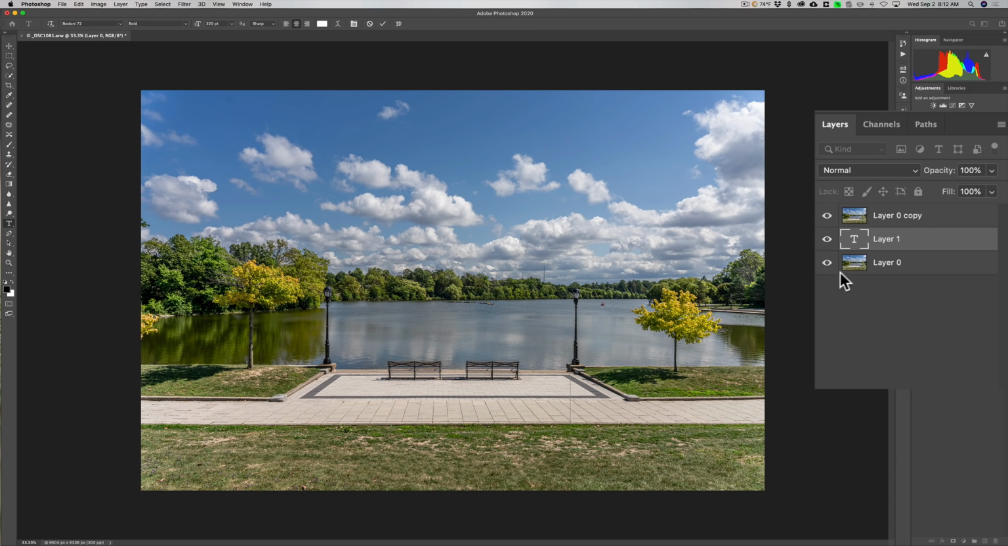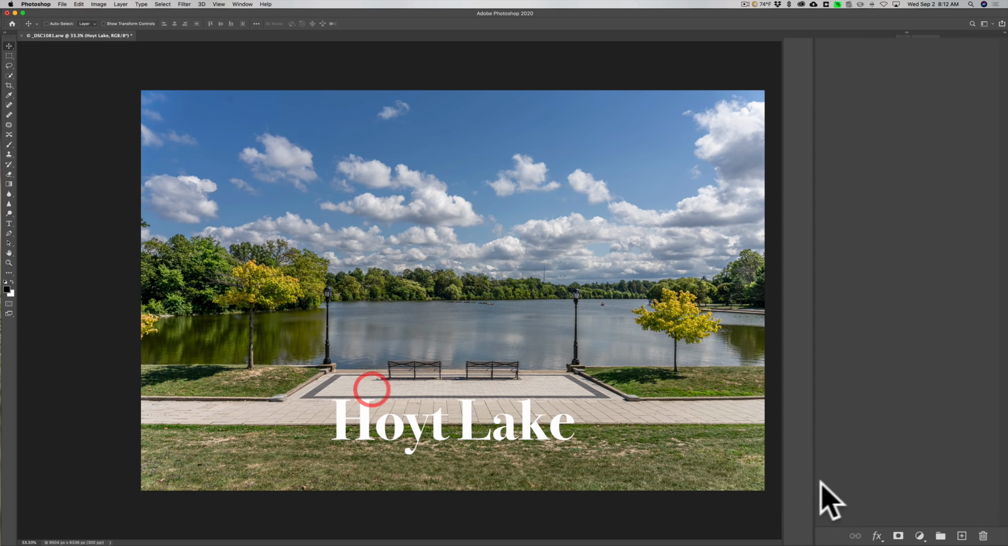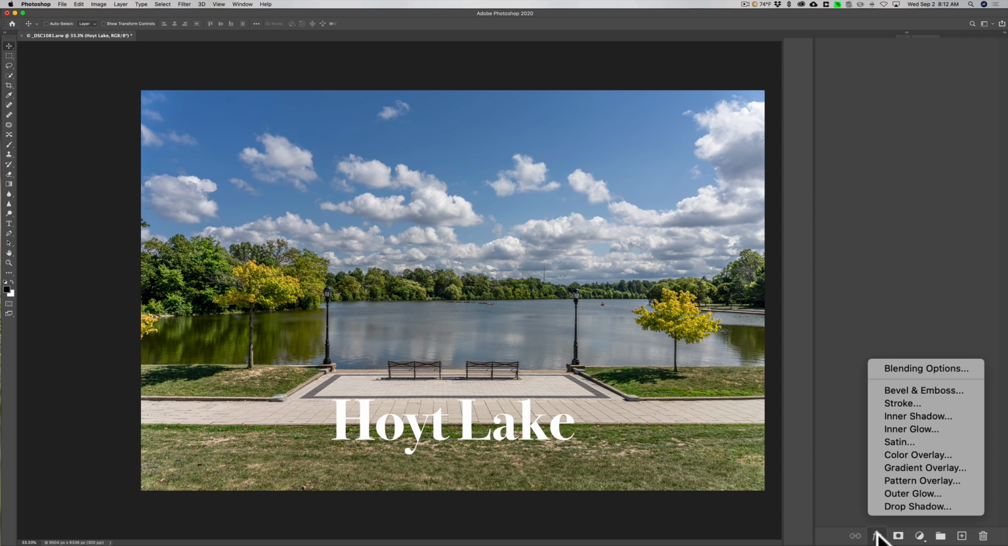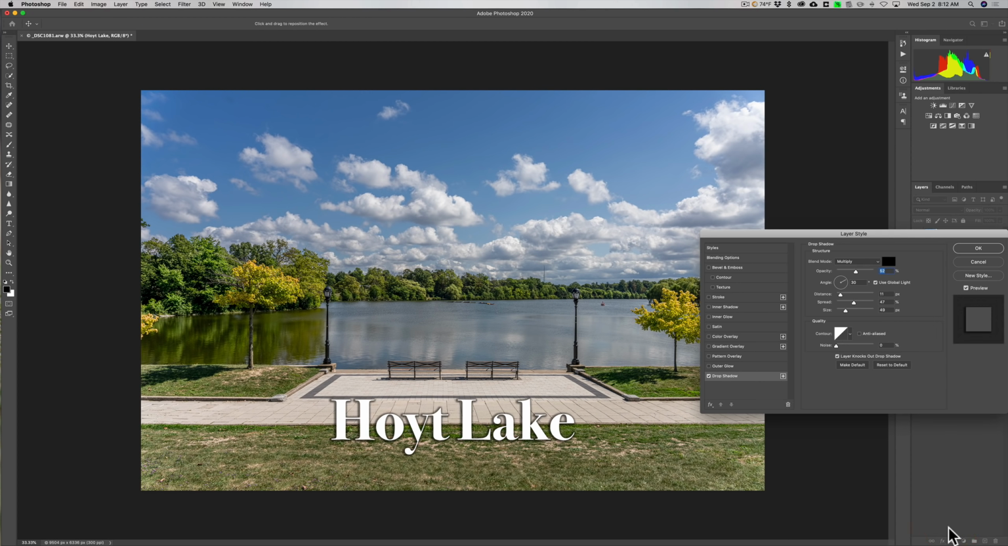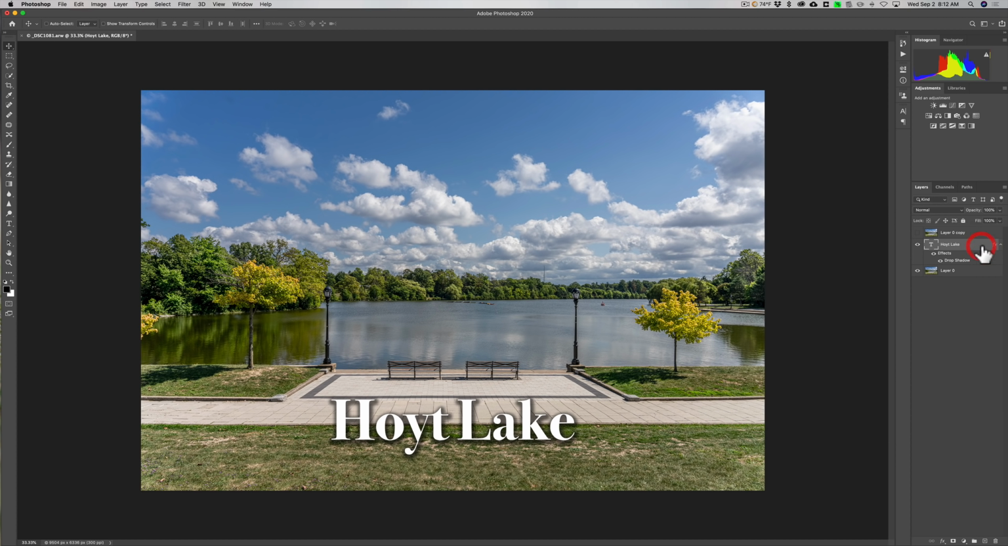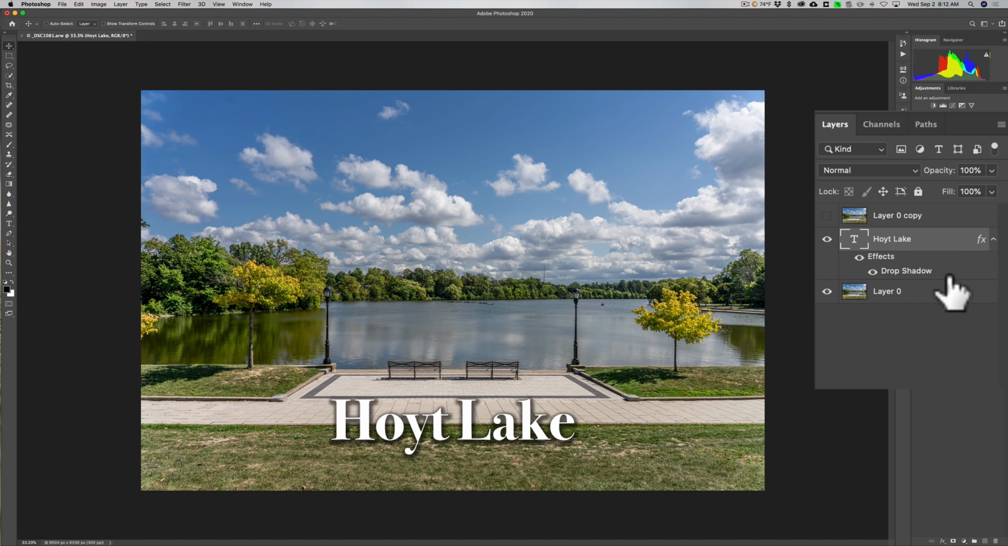And it's not showing only because I have that top layer turned on. So I'm going to just turn that off. And you can see there's Hoyt Lake right there. All right. So I'm going to get the move tool and we'll move it down, touch maybe, and center it a little better. And I'm going to leave it white. I'll just go to the effects button down here and I'm going to add a drop shadow to it to make it stand out a little better. And just like that. All right. So we added that Hoyt Lake to that layer.